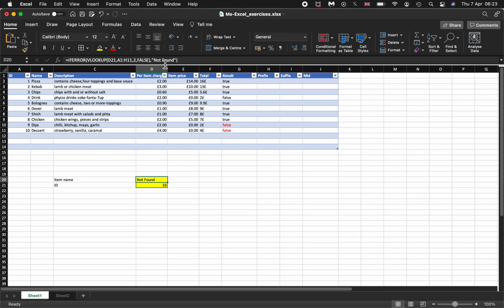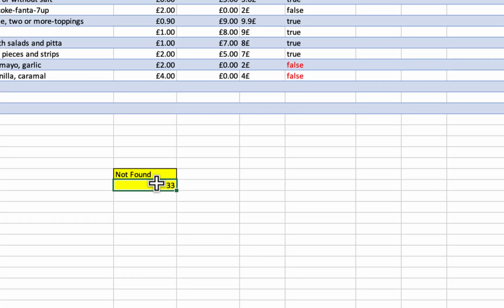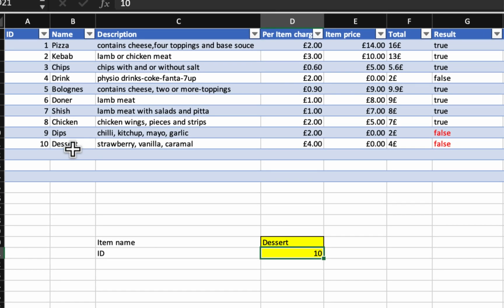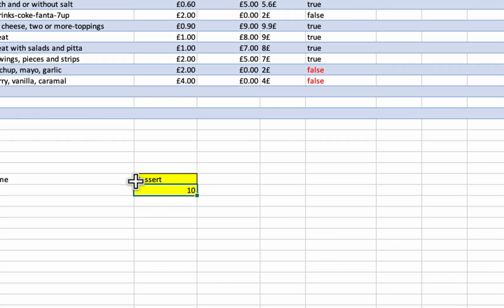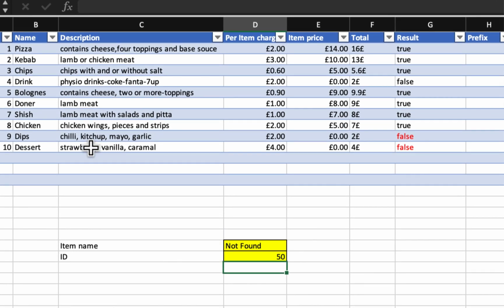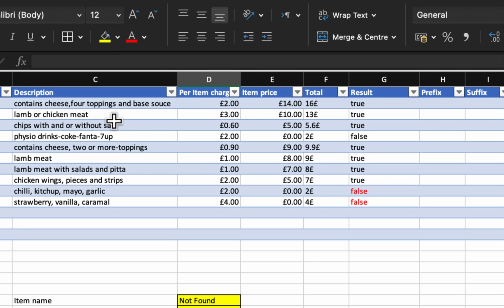So now if I type ID 33, which does not exist, it will give me a message not found. If I give ID 10, which exists, it will give me dessert, which is this one. And if you give 50, it will just give me not found, a message we set up.